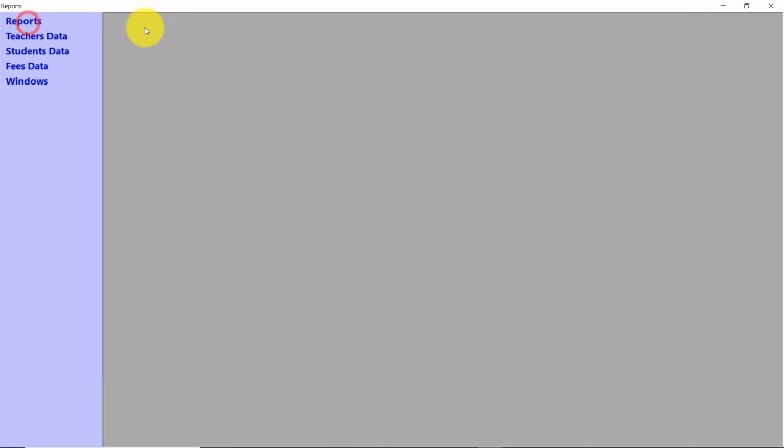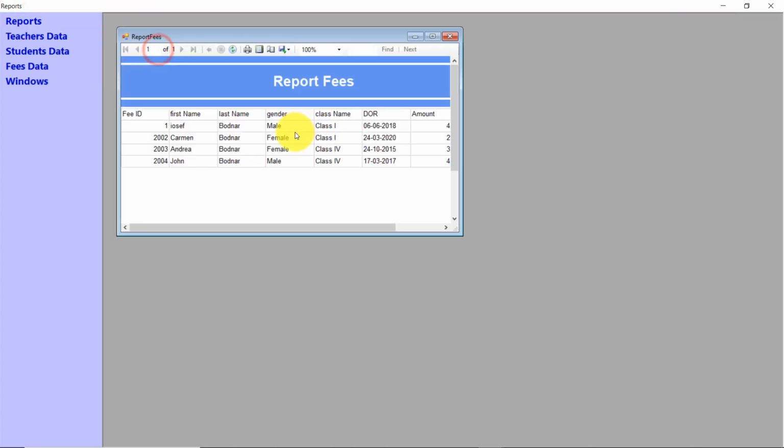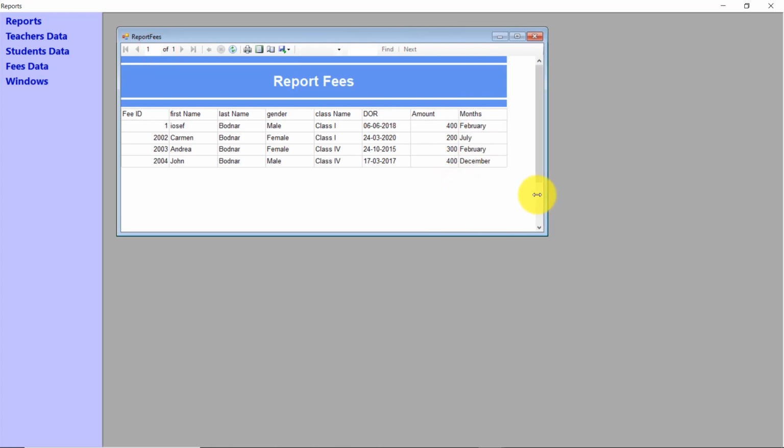All right, the same thing now for fees. Click on fees, and here you go, here is the report for fees. We brought the month from another table, also the first name and the last name, which as you have seen we brought from the student table, the class name from the class table, and the month from the month table. And we have here the name of the month, the gender, the name of the gender, and so on.